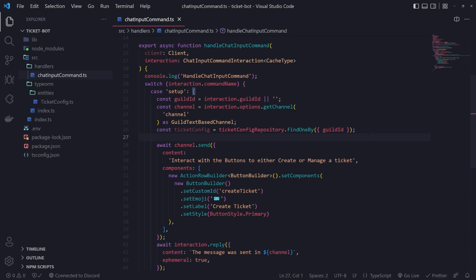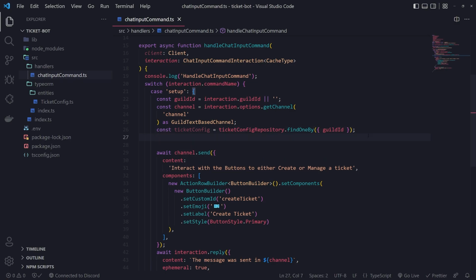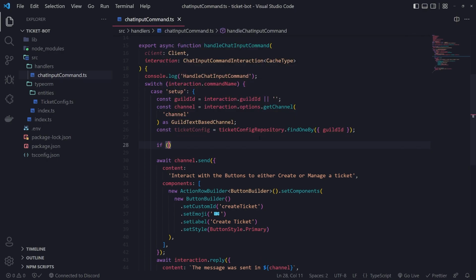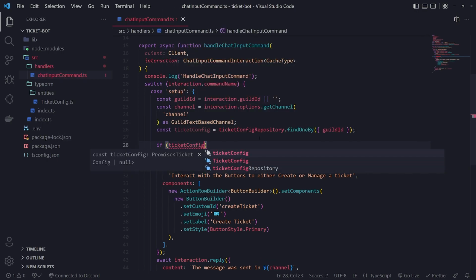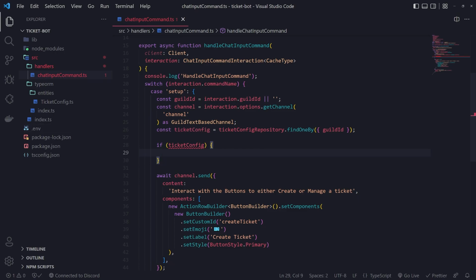ticket configuration record. Okay, now if that ticket config does not exist, what exactly do we want to do? Well, if it doesn't exist, then we want to create it. If it does exist, then we'll update some values. Okay, so let's do this. If the ticket config does not exist, then what we'll do is we'll send a message to the channel, and then we'll just create the ticket config inside the database.